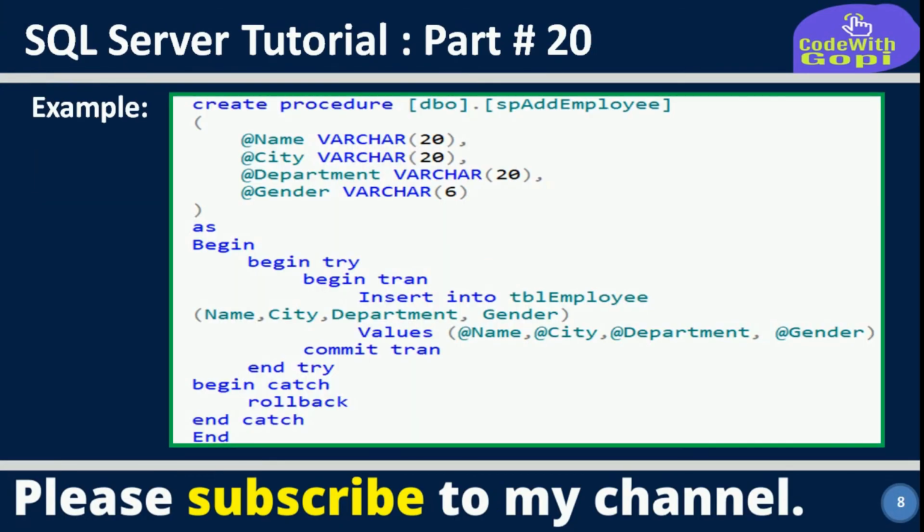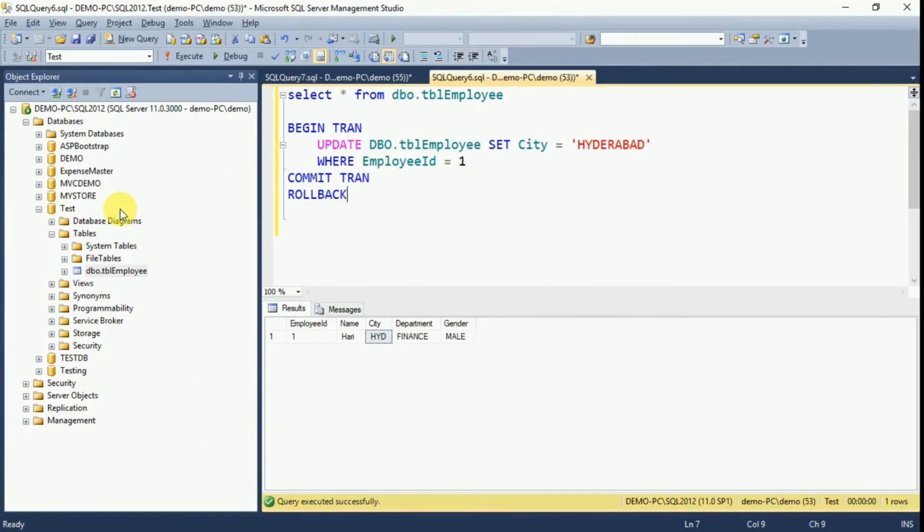Now what we will do is, in real time we will use it like this. We will use these things in stored procedures especially. First we will create one stored procedure and we will see how to use begin, commit, and rollback in real time. Okay. For that I am going to create one stored procedure here. Click on database, new query.